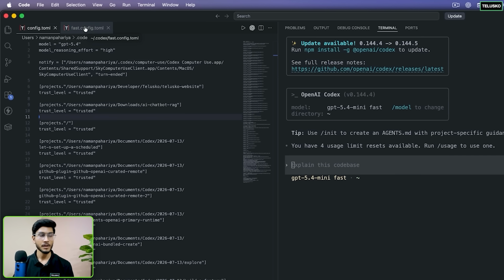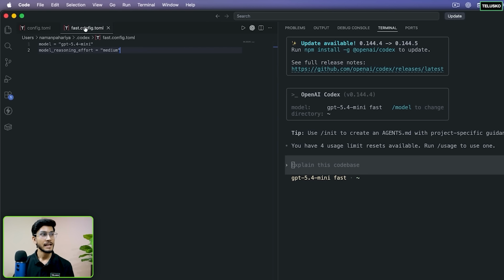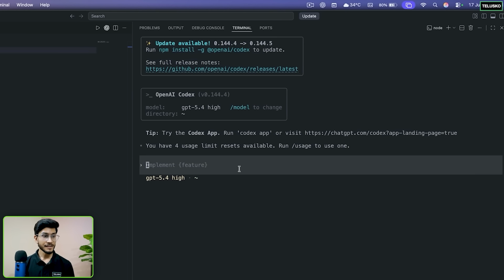First one is the normal, which is the main file config.toml, and the second one is created by us, which is fast.config.toml. Now if I want to use this profile to delegate the task to that particular model, we just write codex, then hyphen and then profile, because we have created our own profile. Whenever we write hyphen profile or some other name after a hyphen, we basically call it flags in Codex. So there are different flags available in Codex.